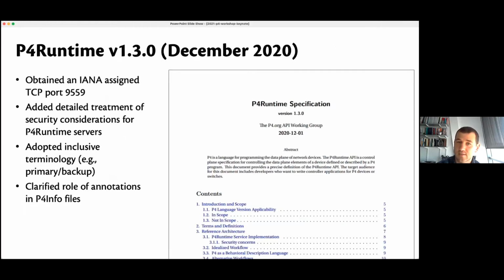P4 runtime, which is the main low-level API for managing P4 devices, also released a new spec a few months ago. And just the highlights here were they now have an official IANA assigned port number, so you can run all your P4 runtime servers on port 9559, and no one should take that from you.